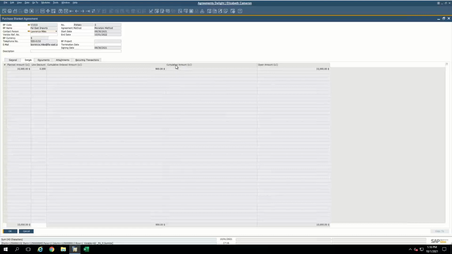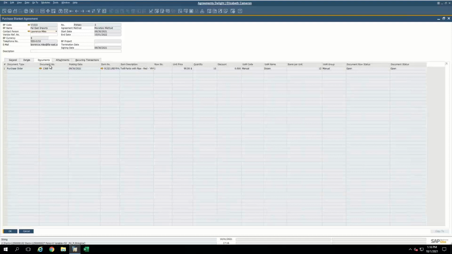So anything that is tied to this blanket agreement here can be deducted. So there's been a $900 cumulative amount cleared. You can see that here under documents, and that is just a purchase order. So once the AP invoice is generated, it will go ahead and show that reference.